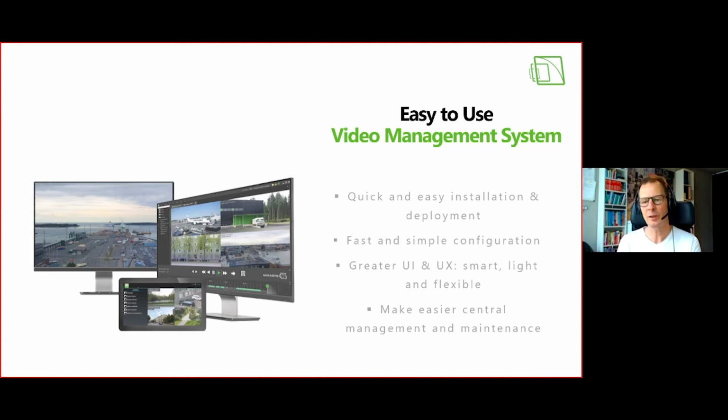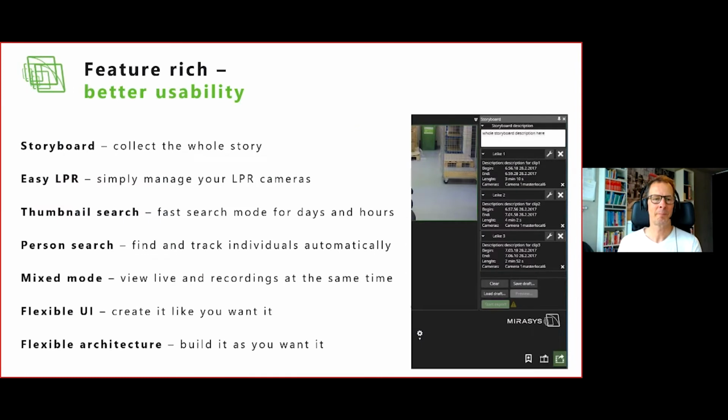It's quick and easy to install and deploy because it's intuitive, and fast and simple to configure. The user interface is really smart, light, and flexible, so you can set up the user interface the way the user wants it and not the way our system wants it. Also, the centralized management and maintenance make it easier to manage the whole system. So this is one part of the usability, but also features.